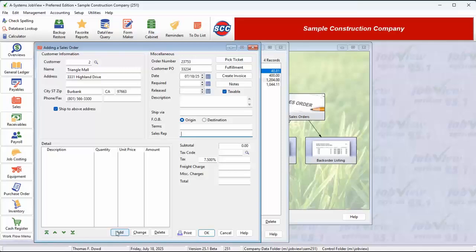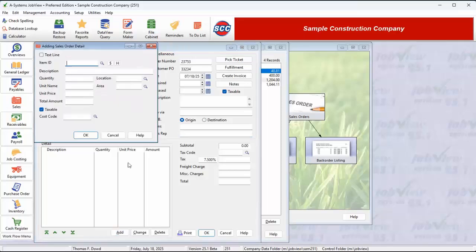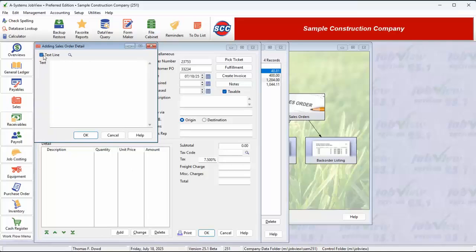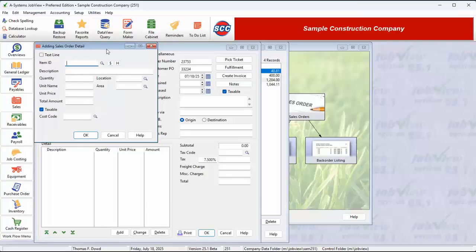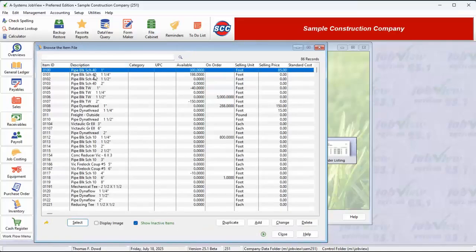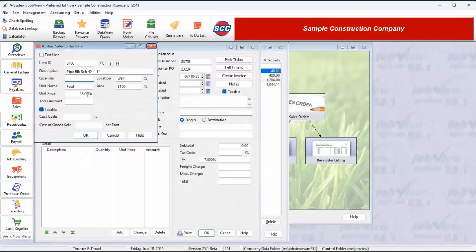Now we'll add some line items. As with other line item entries, we can indicate that this is a text line item. This will allow for the entry of an extended description. Otherwise, we can enter an item ID or select one from our item price file, a description, a quantity needed, and the unit price if it wasn't filled in automatically when we selected our item.